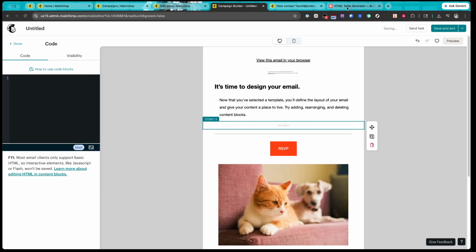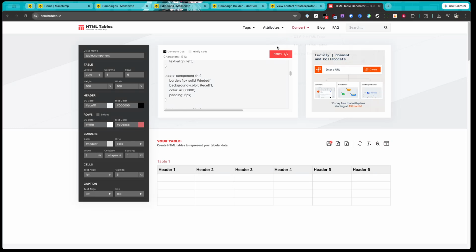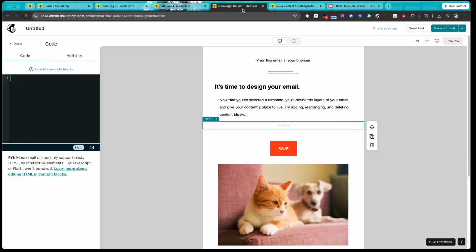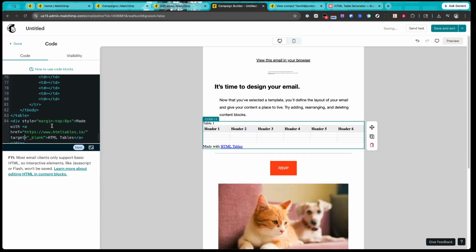When the source editor opens, you might notice some default text or code already present. Go ahead and remove all of the existing text. You want this space to be completely clear before we move forward. Now, take the provided HTML code for your table and paste it into the source editor. This code will serve as the structure for your table, so make sure it's formatted correctly. Once you've pasted it in, click Save to apply the changes. At this point, you should see your table displayed within the email template. From here, it's time to make the table your own.